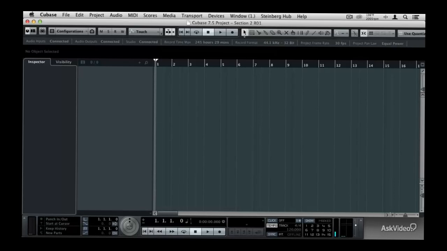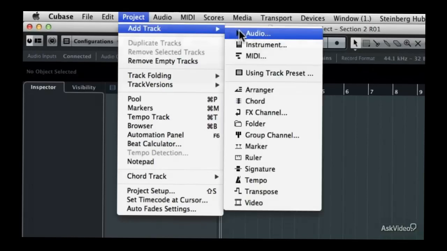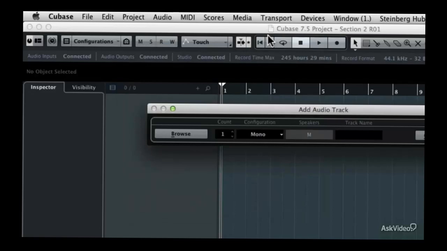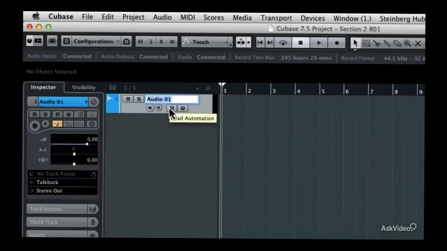And to do that, I'm just going to be recording a very simple bass guitar track. So let's go under the Project pull-down menu, select Add Track, and this is going to be an audio track because I have my bass guitar plugged into my audio interface. It's going to be a mono track. I'm going to click Add Track. And I'll go ahead and just title it Bass so that I know which track I'm on.